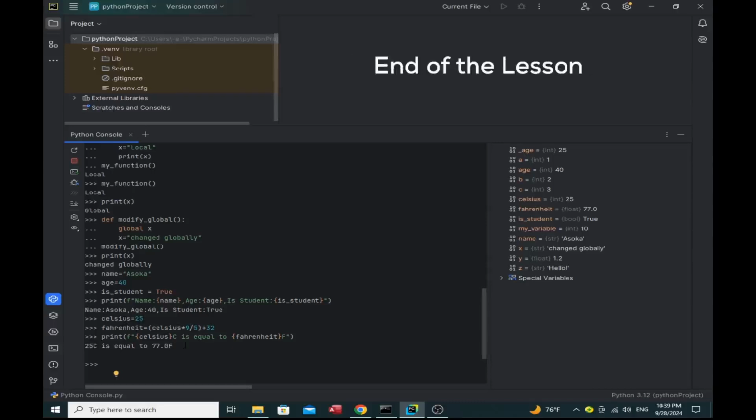That is it for today. We have covered how to create variables, assign values, the rules for naming them, and even some practical examples you can try on your own.